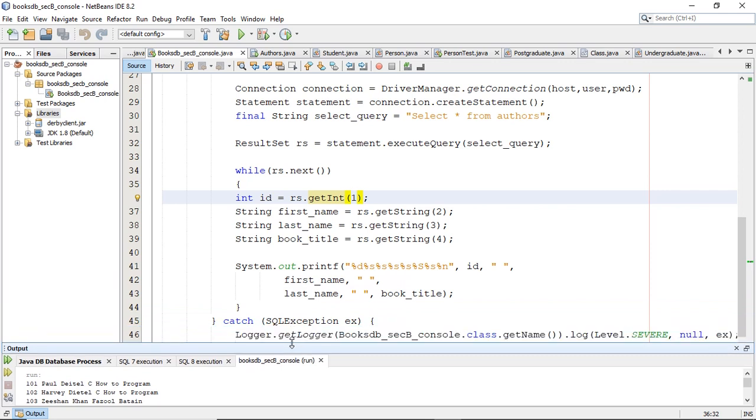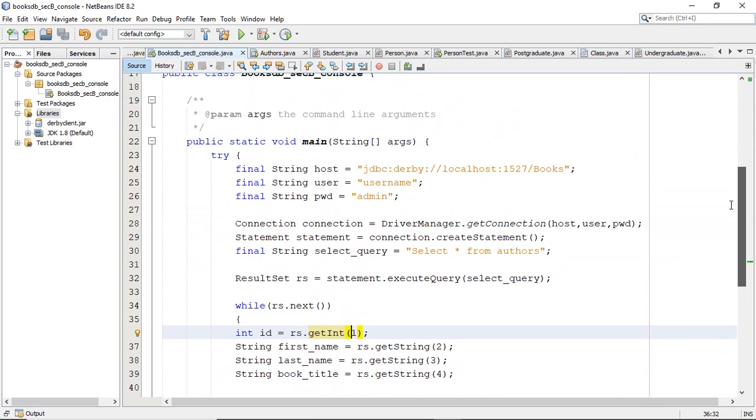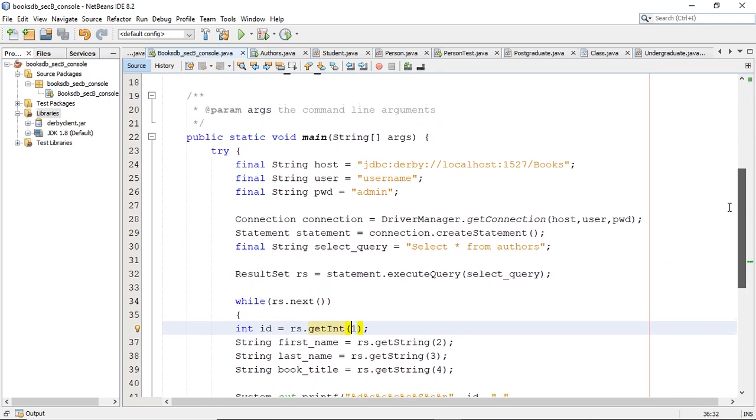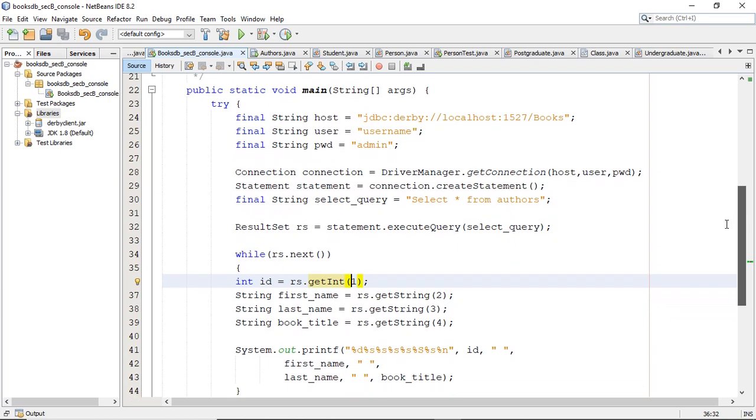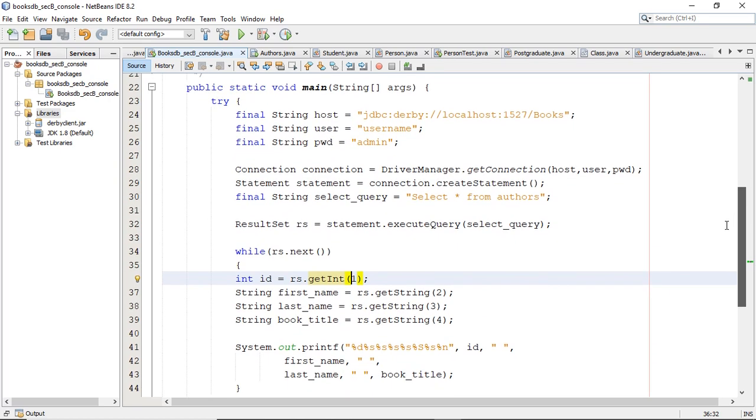Since I'm running this loop, the next method checks if there is another record in the table, and if so, it gets that record. So while there are records in the table, it will keep going until all of the records are retrieved and printed one by one. So this was a simple code to establish a connection with the database and retrieve data from the database. In the next lecture, we'll have a more detailed look into the SQL statements.